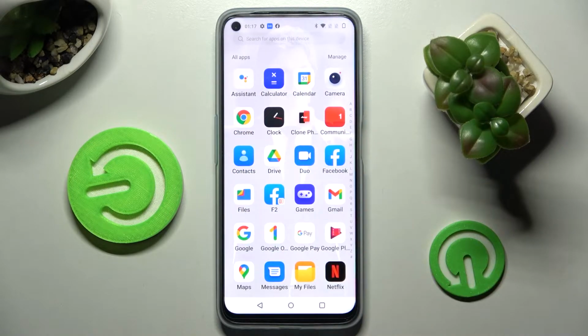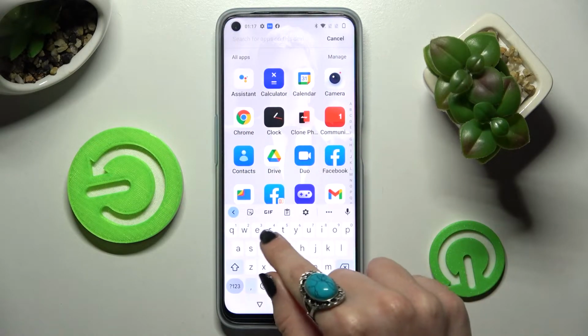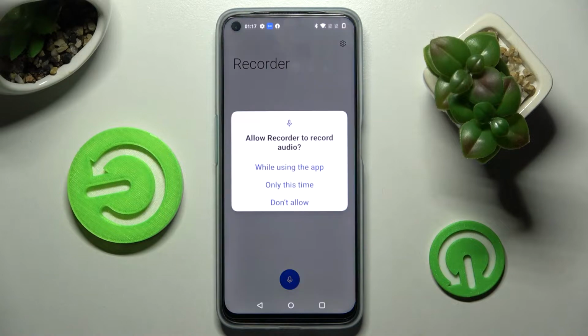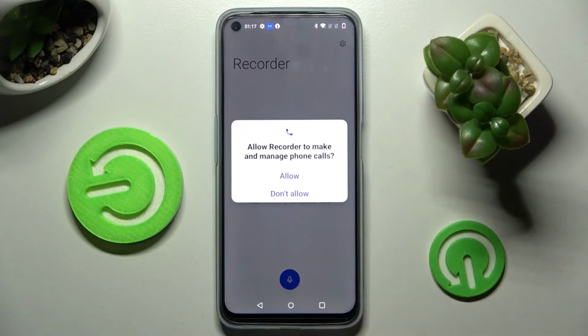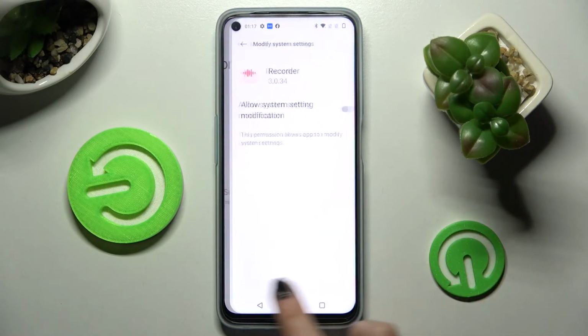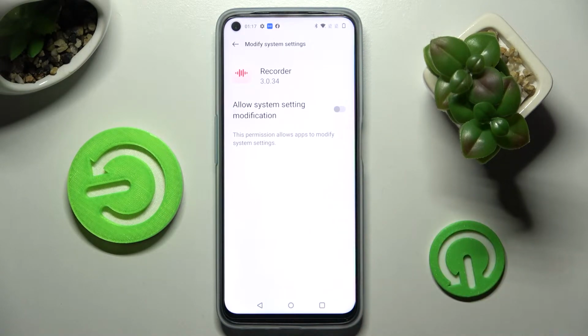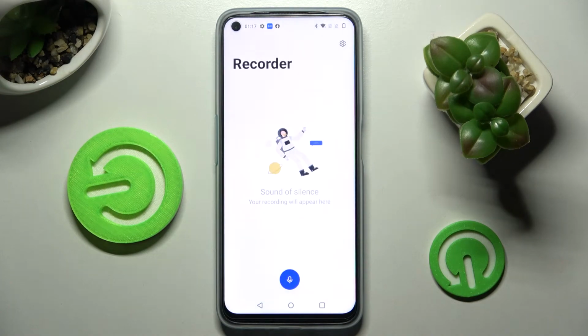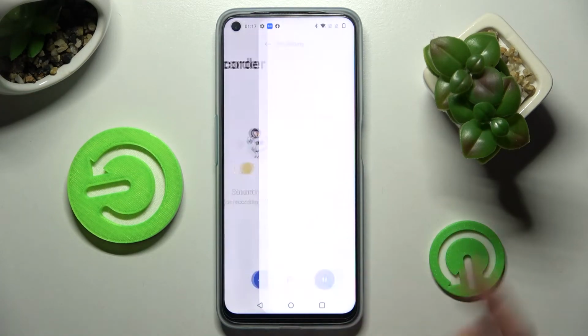First of all, you need to find the sound recorder app and click on it. Now, just while using the app or only this time, click on Allow and tap on this switcher next to Allow System Setting Modification. When you're ready, click on the back button and tap on this blue button with a mic on it to start your recording.